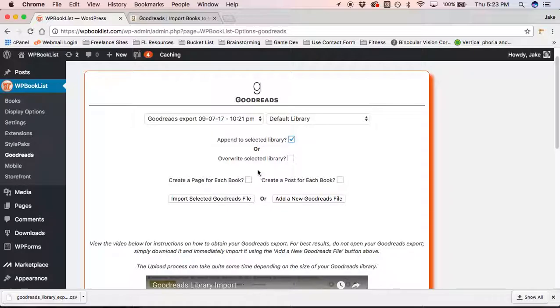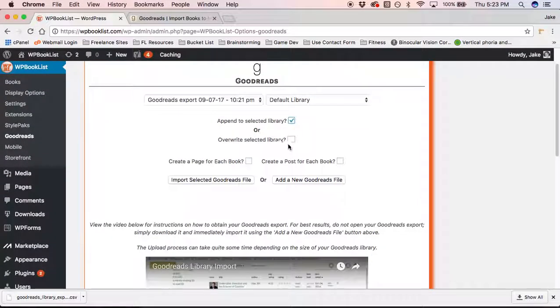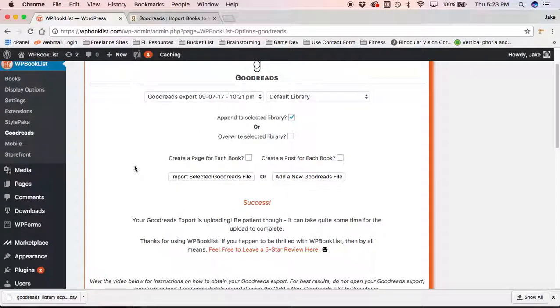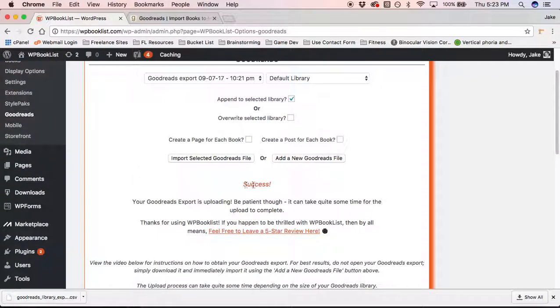Down here, you have an option to create a page and a post for each one of the books in your Goodreads export. It's the same kind of option you have when adding a book individually or when using the bulk upload extension. We're just going to leave these blank for now. The only thing left to do is click Import Selected Goodreads File. You should get a success message almost immediately. This doesn't mean your Goodreads books are all done uploading, just that the process has been started.